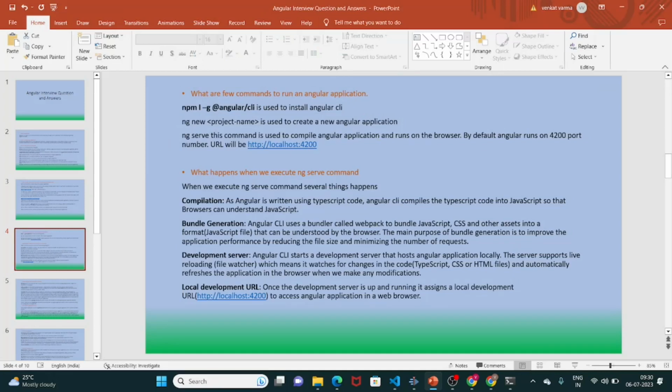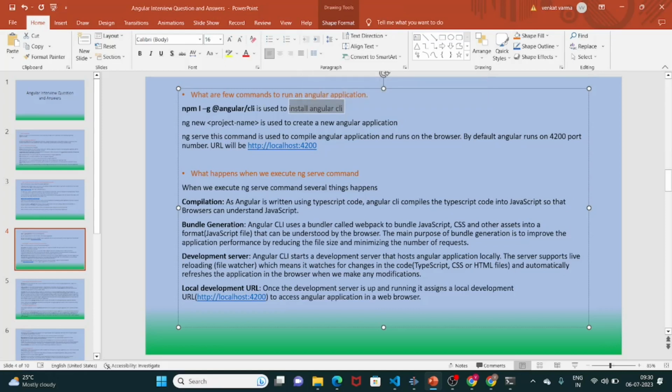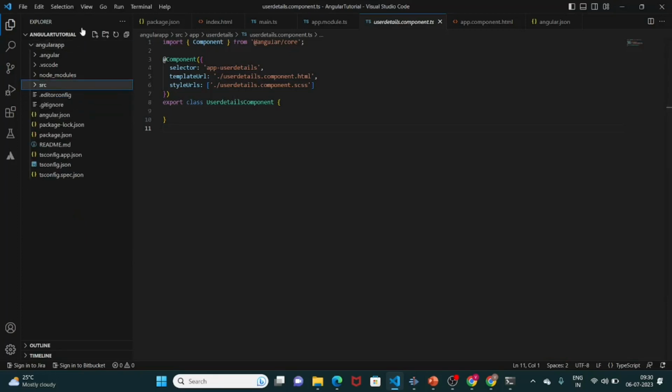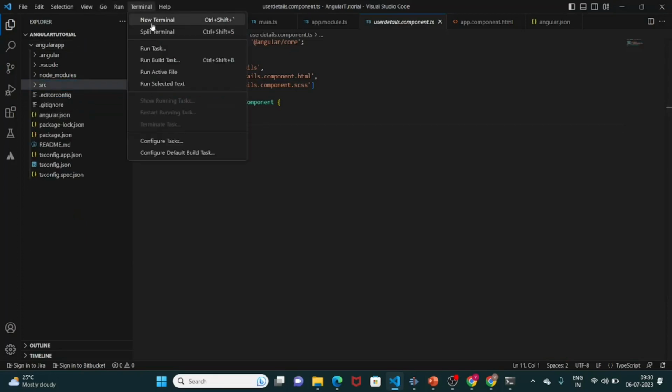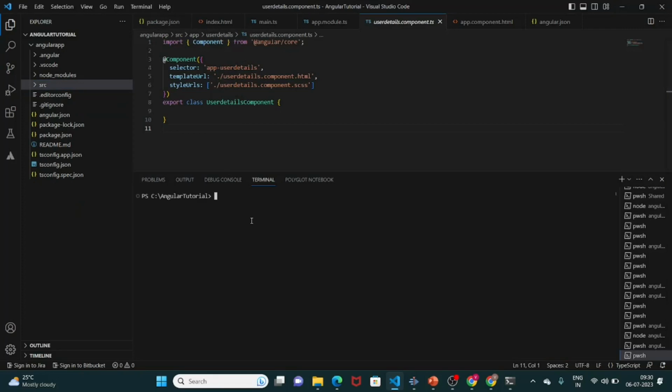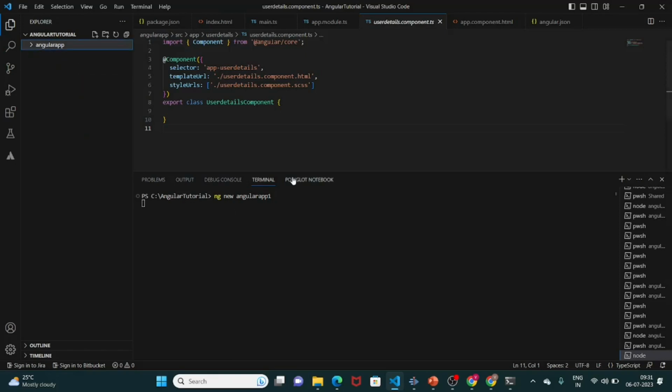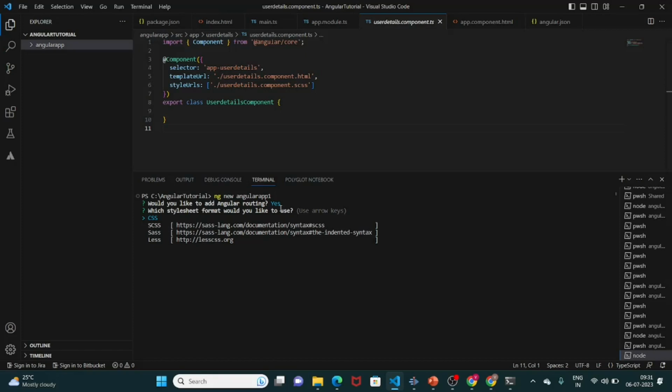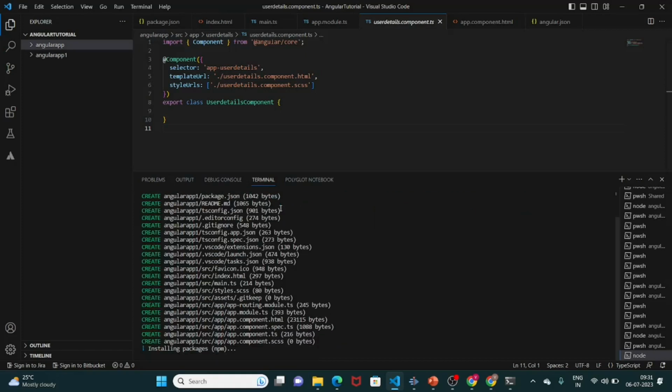Next. So what are the few commands to run Angular application? First, we have to install Angular CLI using this command in command prompt. And next, we have to create one new Angular project in VS Code. So we have to go to terminal, click on new terminal, and we have to execute one command, ng new angular-app. Okay. So when we execute this command, one Angular application project will be created, and we have to select the format of style sheet.